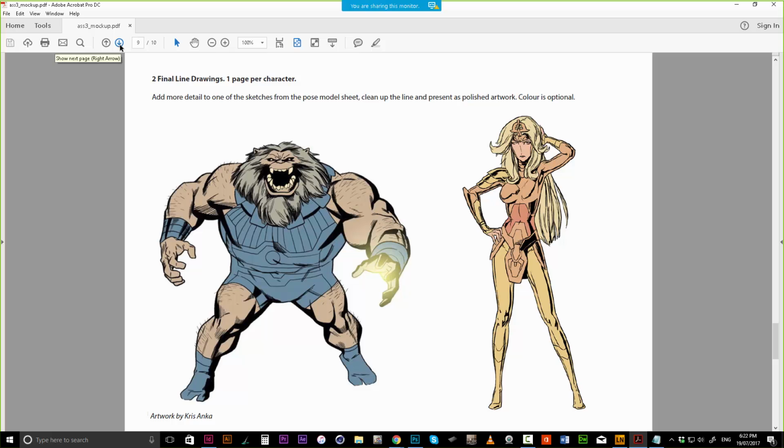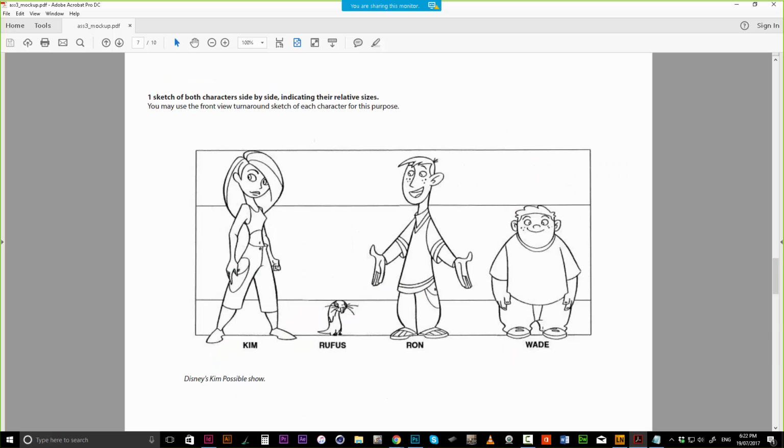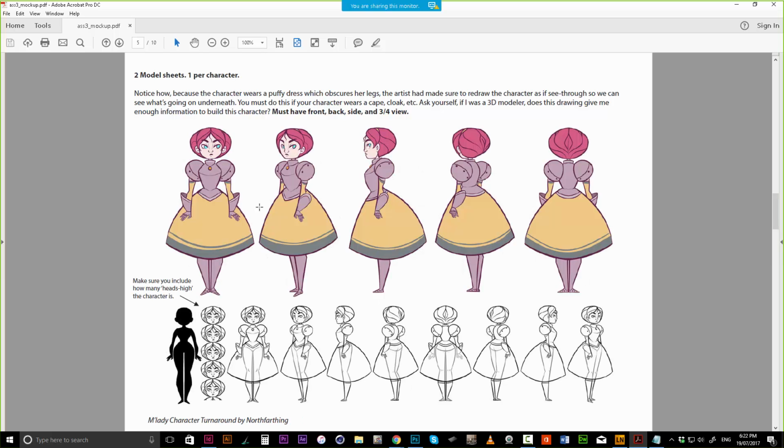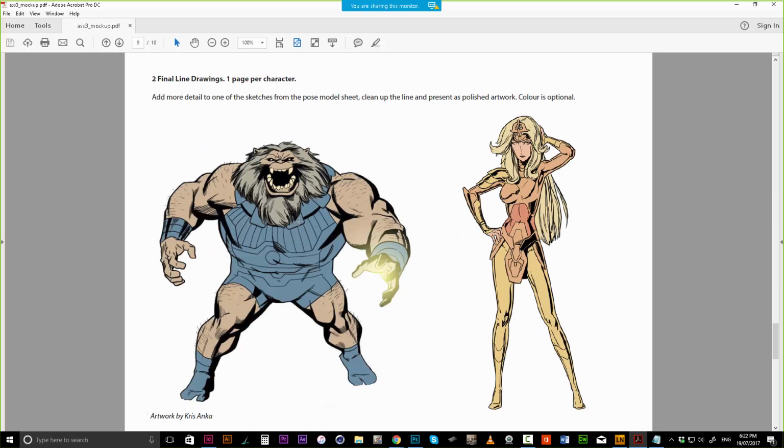In the end, two final line drawings of the character. This is your best effort, the best drawing you could possibly do of your character. Again, color is optional. With the model sheets, the pose doesn't have to be anything special, just standing straight forward. But in the final drawing, you can give them a bit of life.